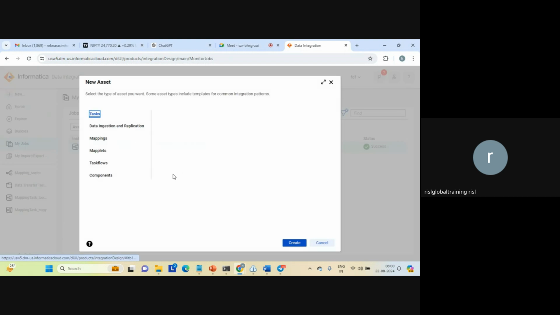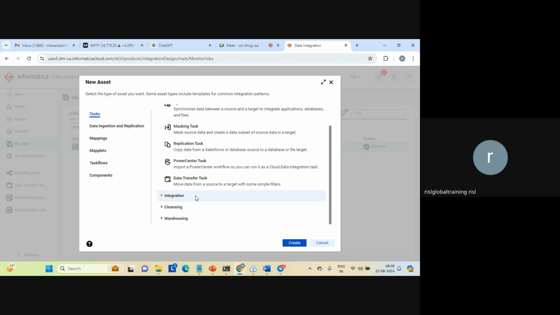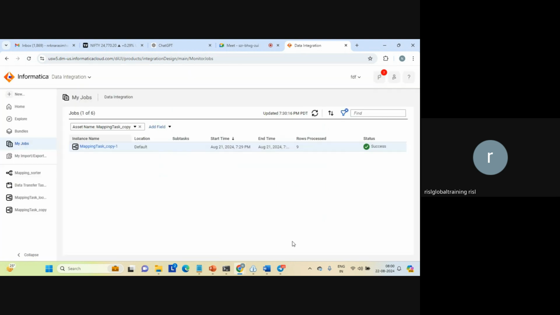So now, let's go with what. Likewise, you guys can check. I'll show one more. This is to a new target. So this is the existing one we selected. This is a new one. I think for most of the mapping we have just used existing only, right? So that you guys can check. Join two sources, like a joiner transformation, right? Within not join.